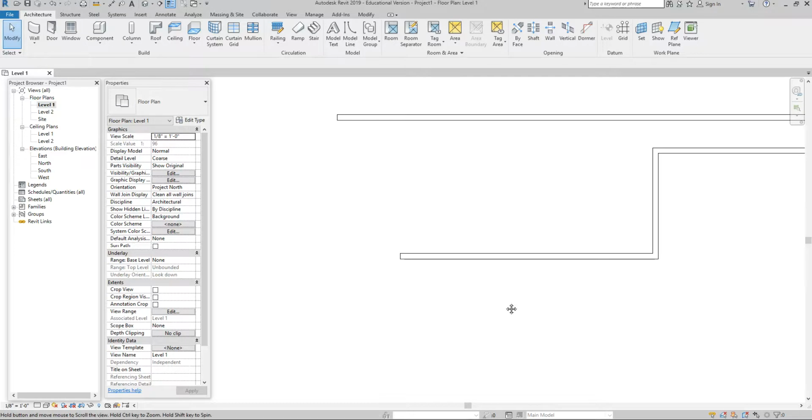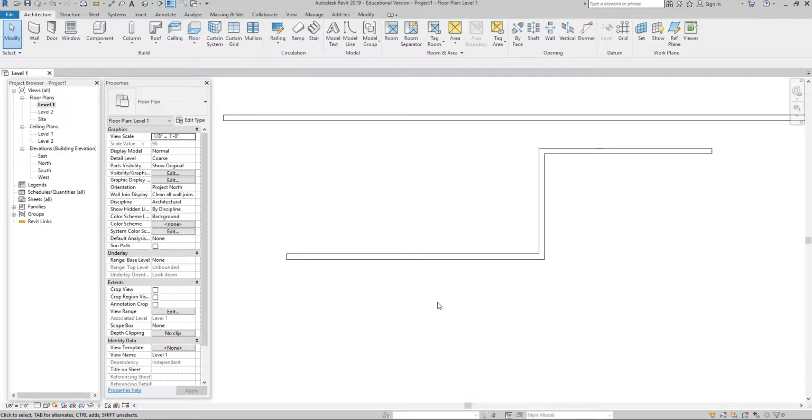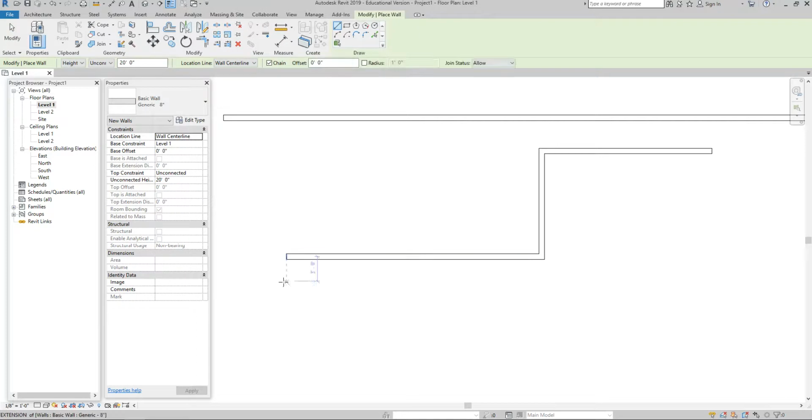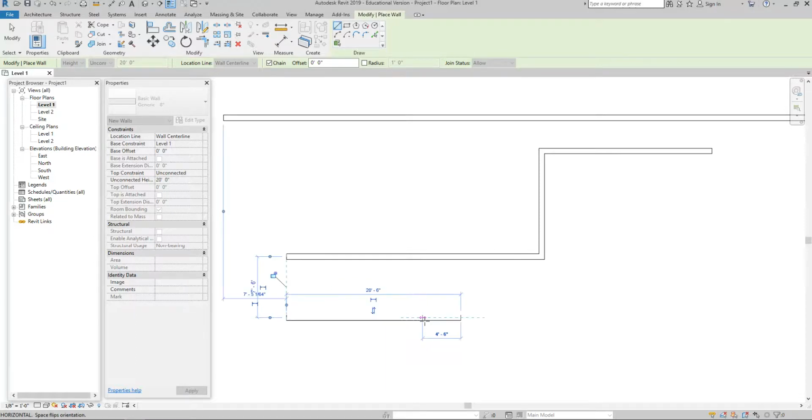Well, what happens when I have not an even increment of dimension, not just 20 feet, but 20 feet 6 inches, right? Well, I'm going to come up here to wall, click, move in the direction I want to go, 20 space 6. Okay. Enter, and you get a 20 foot 6 inch line.